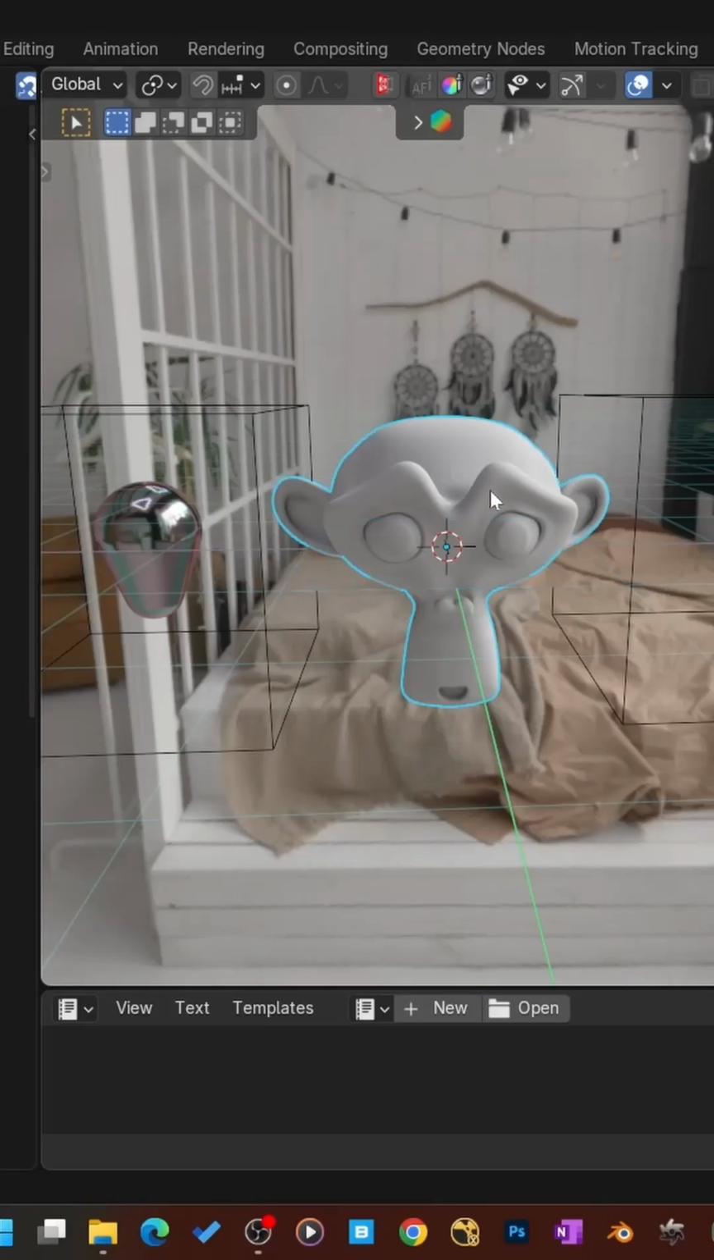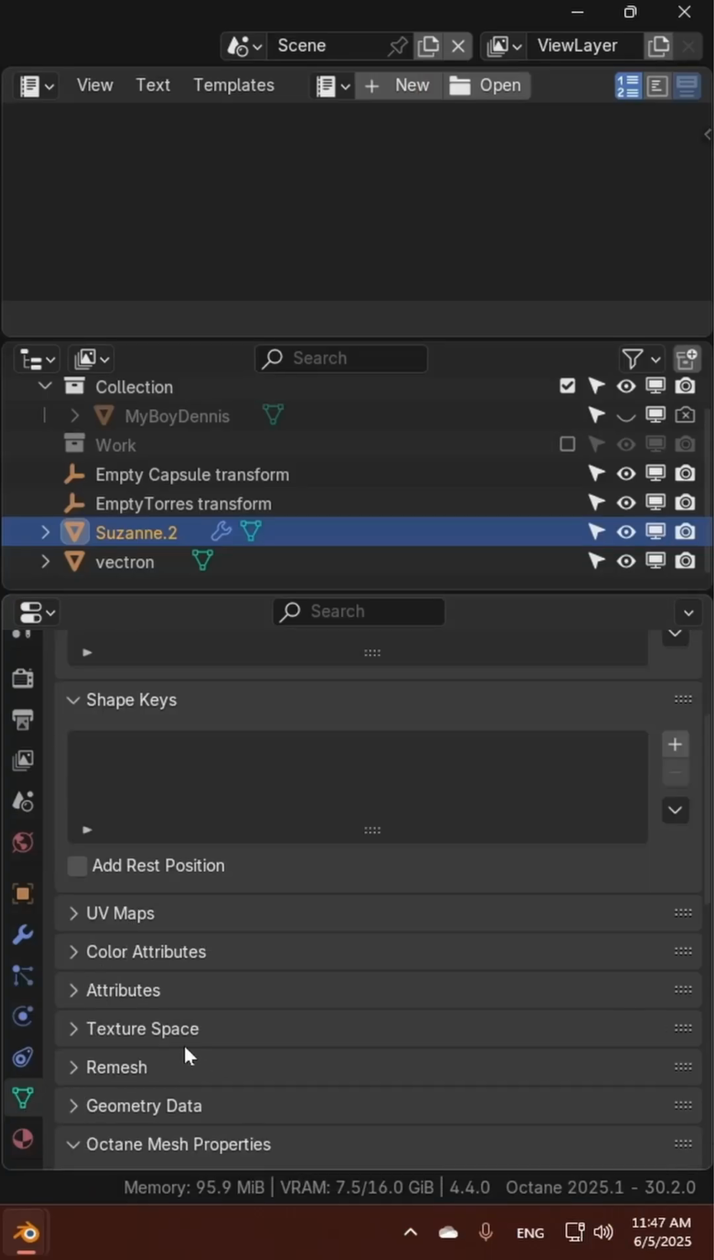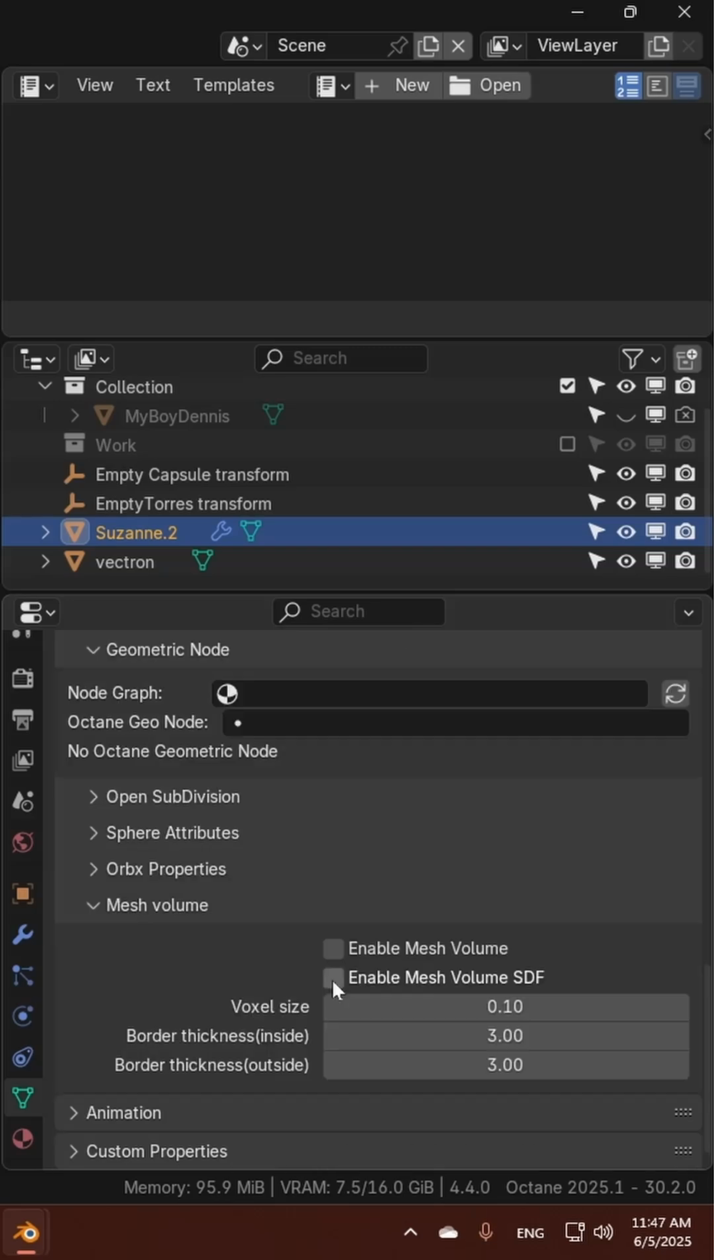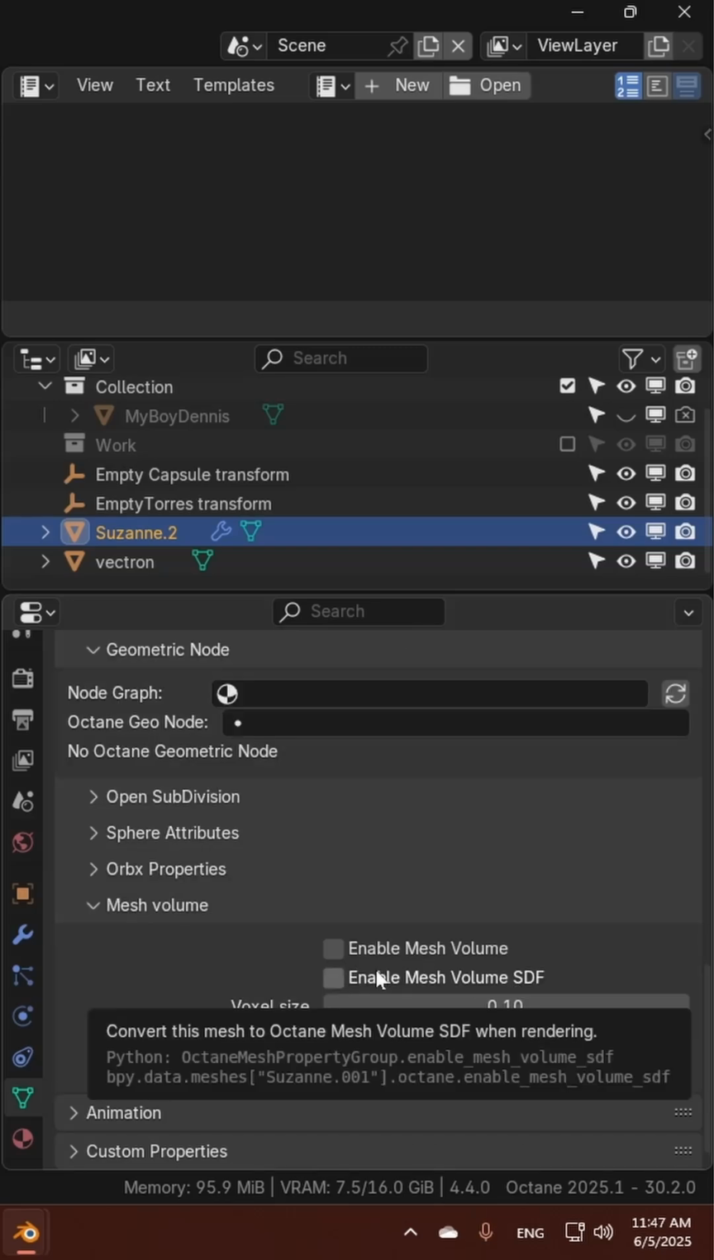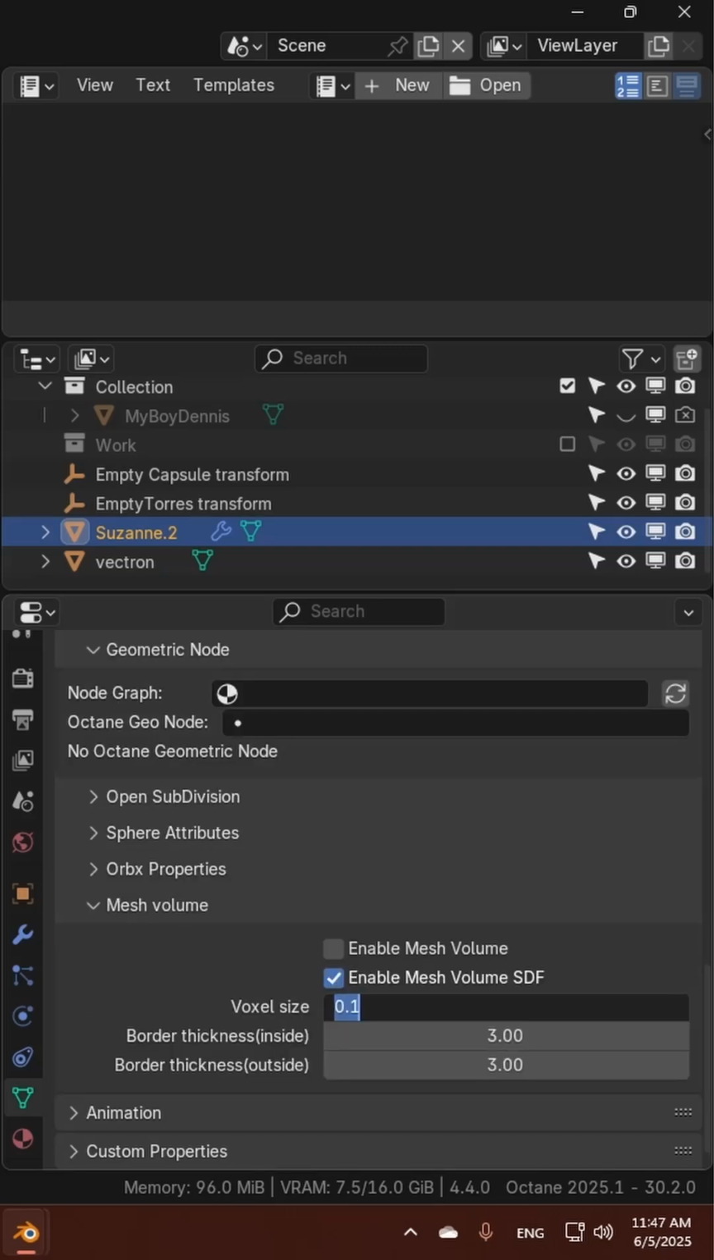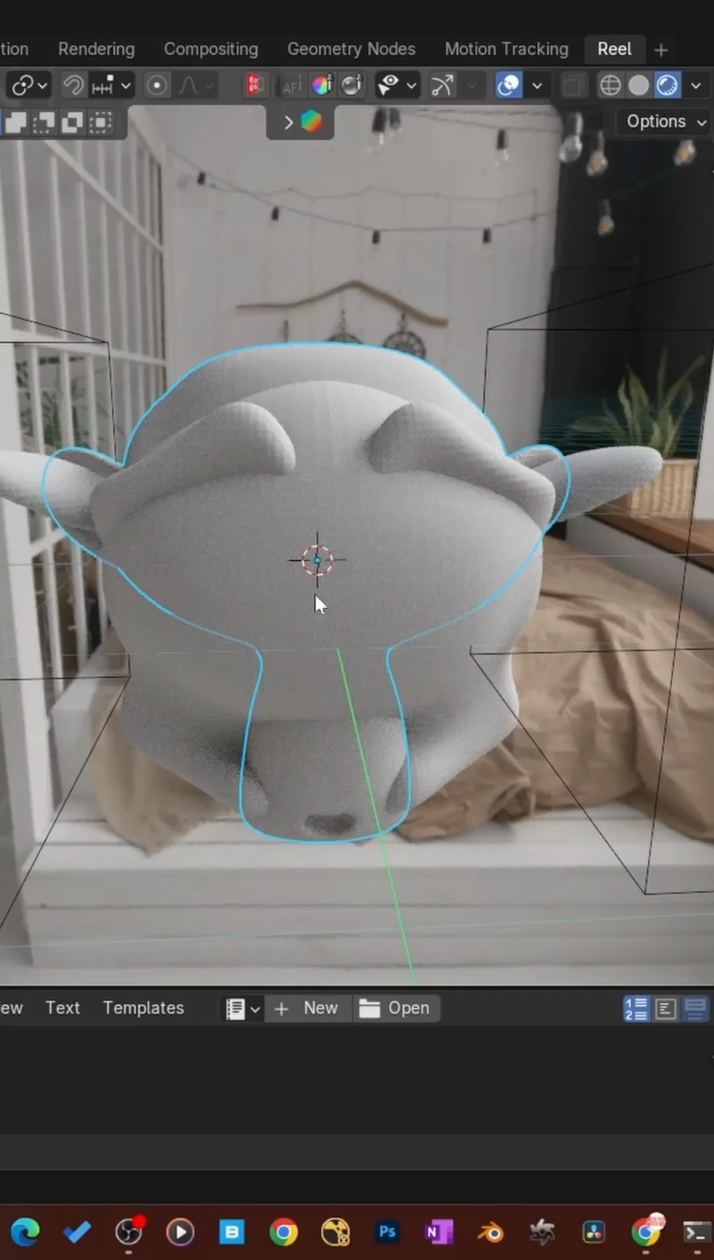Click on your Suzanne head, scroll down to the object data properties, scroll down to mesh volume, enable mesh volume SDF, increase the voxel resolution. I will divide it by 4. And we can change the border thickness inside and out. Now we're seeing doubles, we can get rid of this.